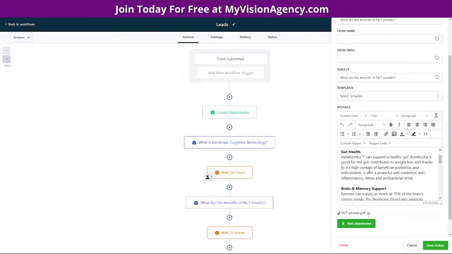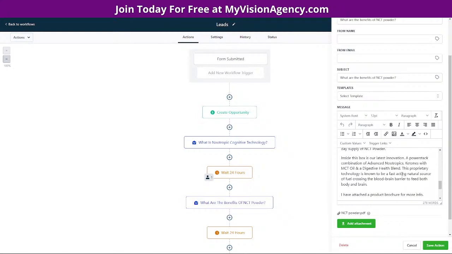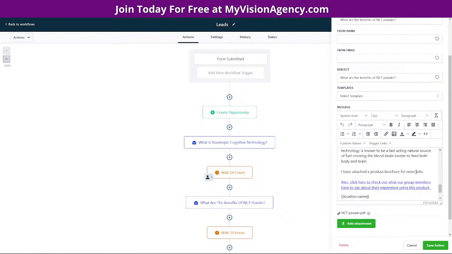So I copied and pasted information from the website into the email because I want to explain to them what the product is. And then I'm saying I've attached a product brochure, and I've actually done this with all of the emails. And then you can also grab the product brochure from the group. Okay, so again, lots of multi-level marketing, a lot of them have the same types of resources. So all I've done is literally download the PDF, and then I've added it to this email as an attachment.